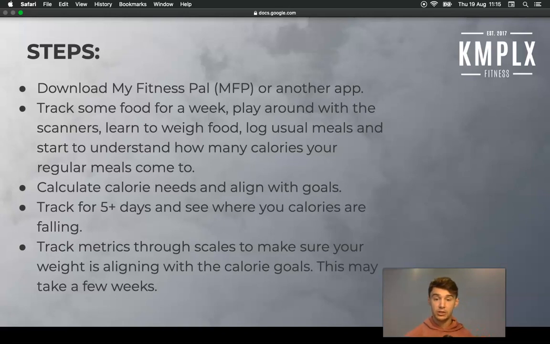So track your metrics through scales to make sure that your weight is aligning with your calorie goal, which may take a few weeks, especially for women. So that's what I said at the start. If you're tracking your food and you're trying to gain weight, you need to check the scales and make sure that is happening. Because if you're trying to gain weight, gain muscle, but the scales aren't moving up, and some days they're stagnating, other days they're down, the odd day they might be up, and it's not on an upward trend after a couple of weeks or 3 to 4 weeks, then there are some changes you need to make. Simple changes like adding a few hundred calories to each day.